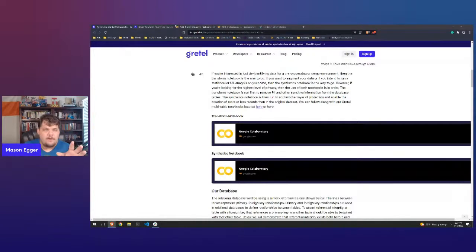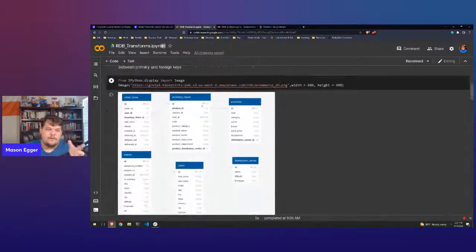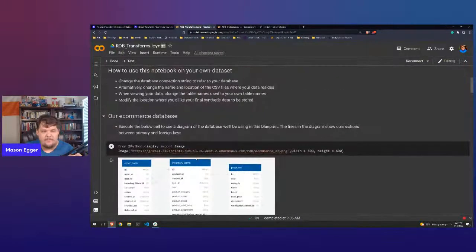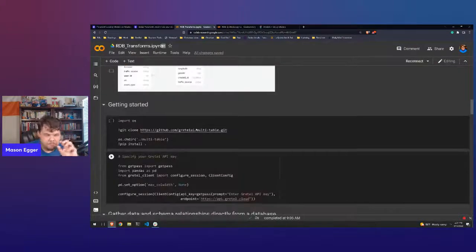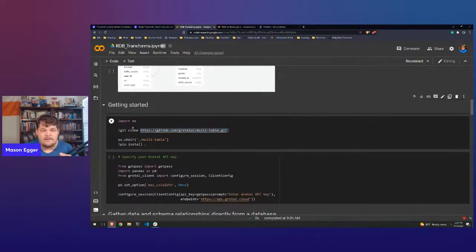So let's go ahead and go forward from here. We have this database where we're going to do an RDB transform. As you can see here, we already have our e-commerce database. This is the same image that we talked about. And we're going to get started. There's a library that Gretel has created called multi-table. Multi-table is currently a GitHub repository with a Python library in it that allows us to do this kind of multi-table synthesis. Now, in a couple weeks or so, there's a newer version of this library that we're going to be putting out.